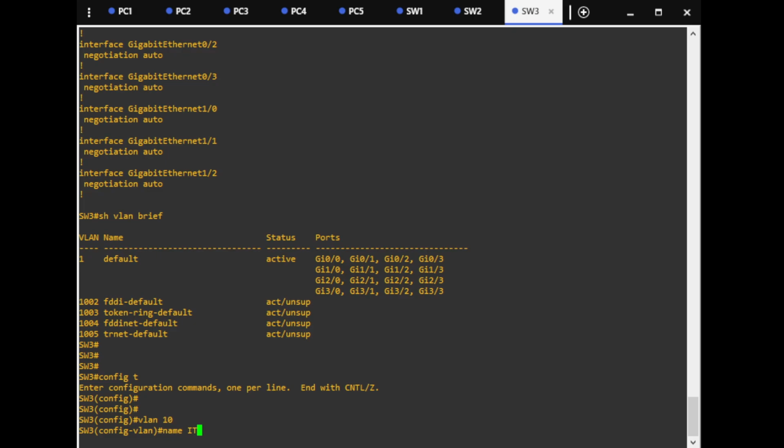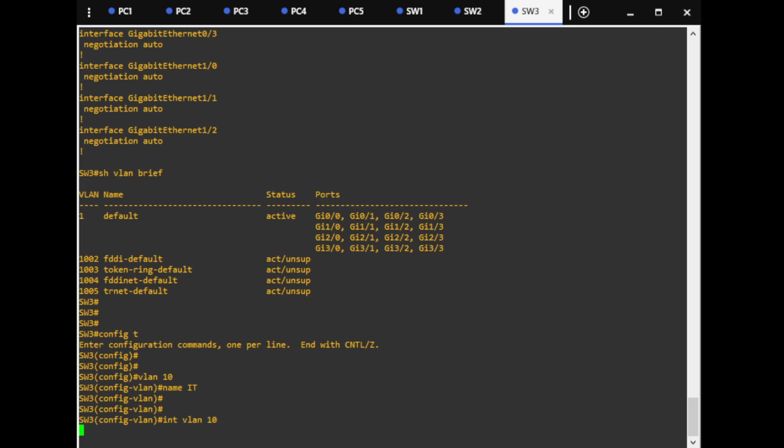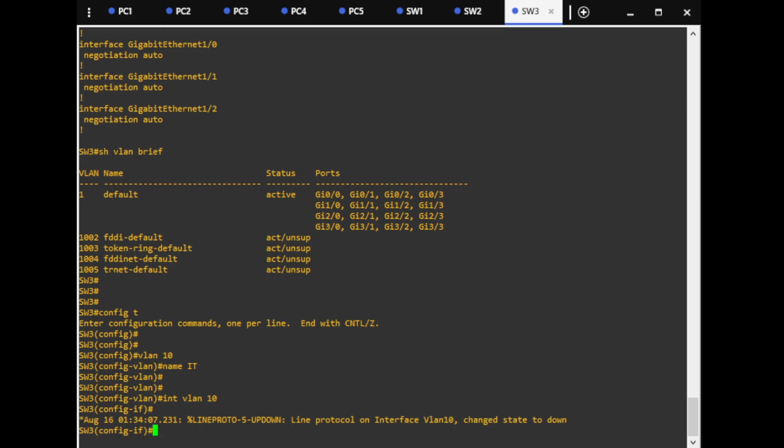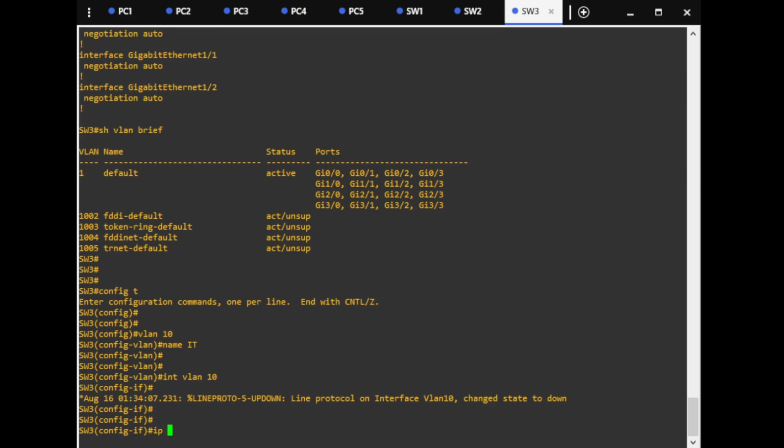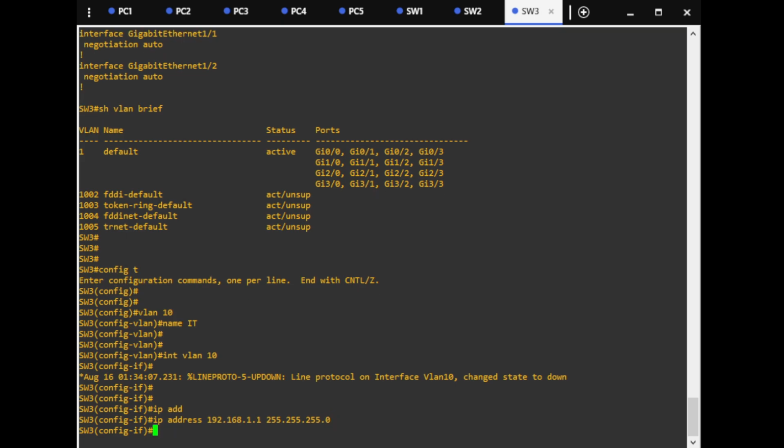So we'll name this IT again. That's fine. And then interface VLAN 10. So that's going to bring up a layer 3 interface for me. And then IP address. And we need a default gateway for our PC, of course. So we'll do 192.168. Whoops, it's a little too many. 1.1, no shut.